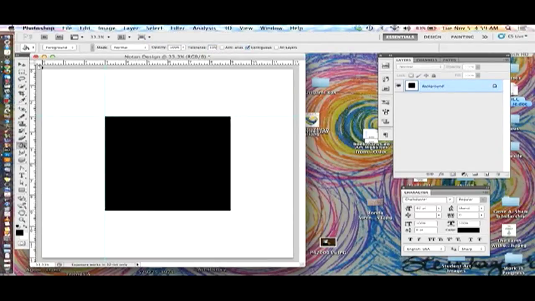Now the next thing we're going to do is we're going to start making some shapes that we're going to cut out and flip to the outside in the white area to make our design. The third tool from the top is the lasso tool. And you want it to look like a lasso.